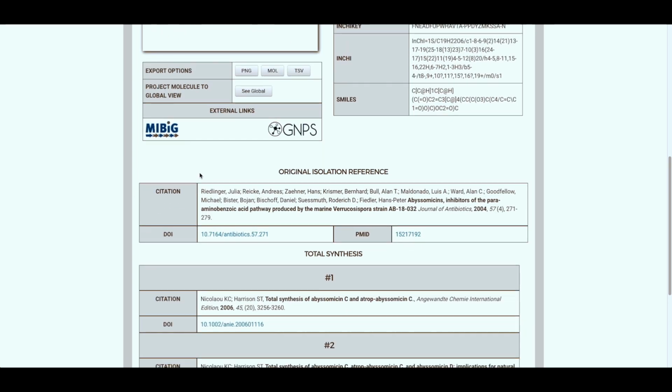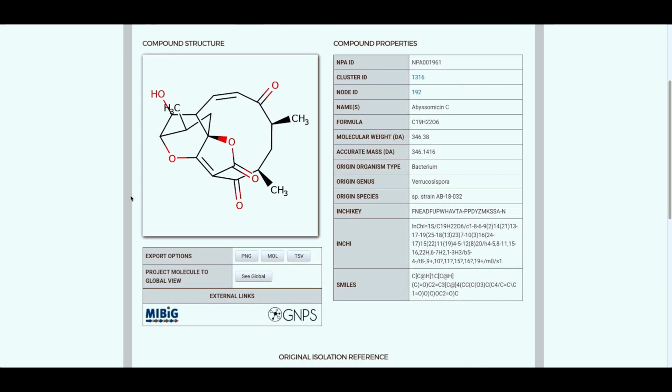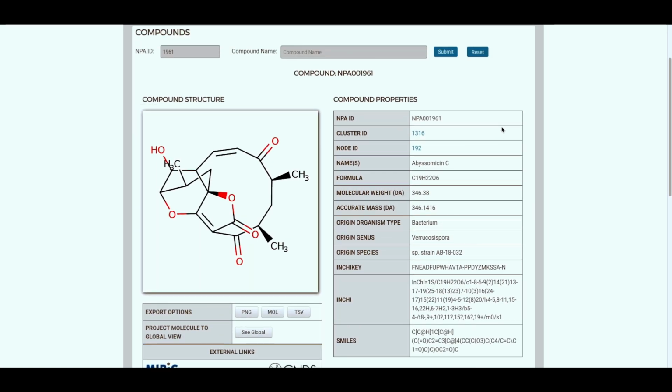If we scroll down a little bit, we get to see the full original isolation reference citation with link outs to the DOI directly or via PubMed. And in this particular case, we have instances of total synthesis. And again, you can link to the DOI of these articles. From this page, we'll move on to the Cluster Explore page.